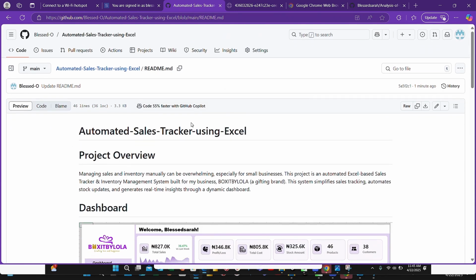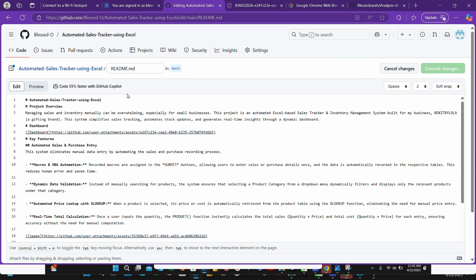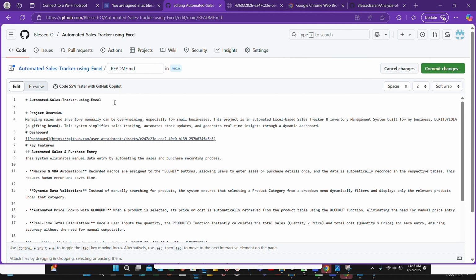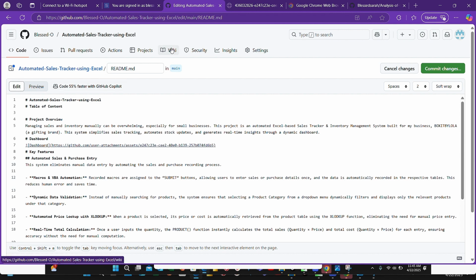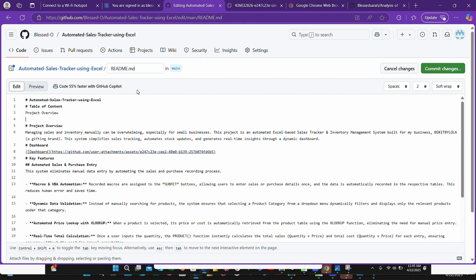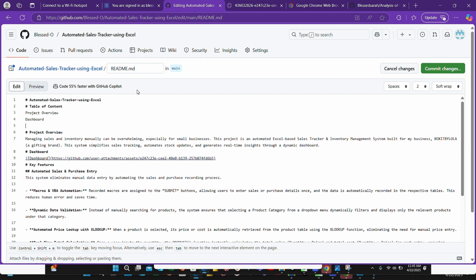Now I'm going to click on that pencil icon so I can edit it, because I want to add more things to it. So you can always come and edit your work. I'm going to put the table of contents up there. This is just me typing out my headings from project overview to dashboard and so on.